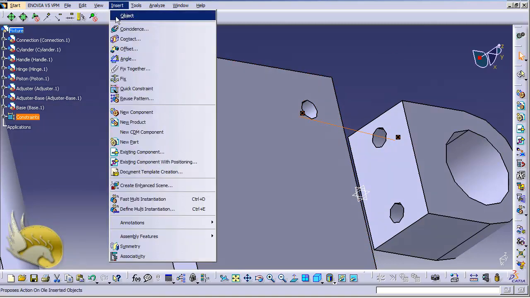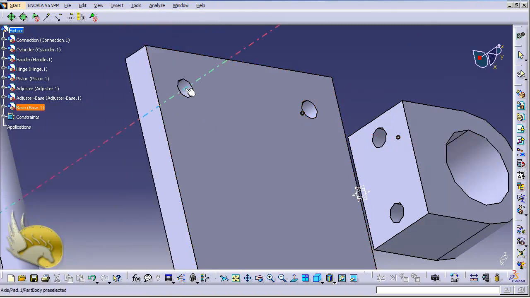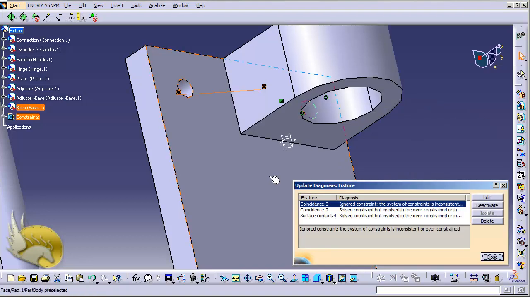I go to the insert menu and select another coincidence. This time this will connect to this, and I need to contact this face to this face. So I go and select the contact constraint, select this face and this face. Now I can press Ctrl U, and now you can see that there is a mistake here. You can see that the holes are not looking at each other, and I have made a mistake when I was creating the base component.